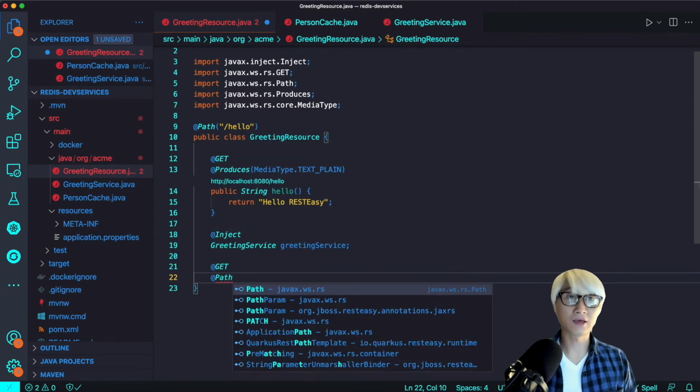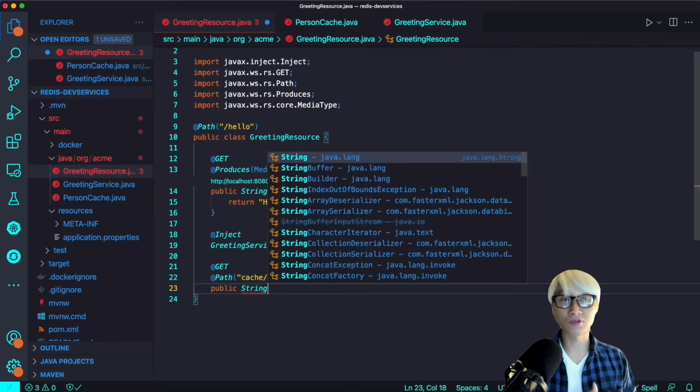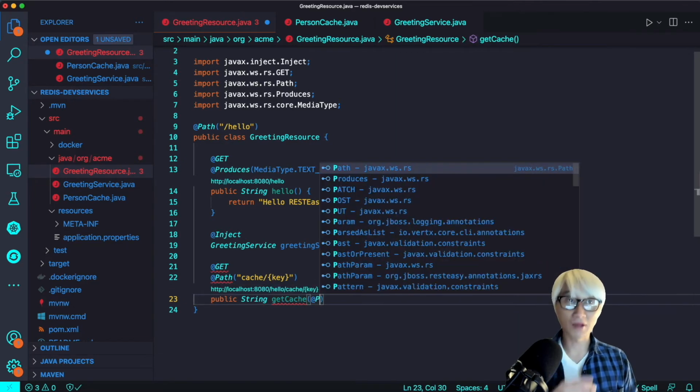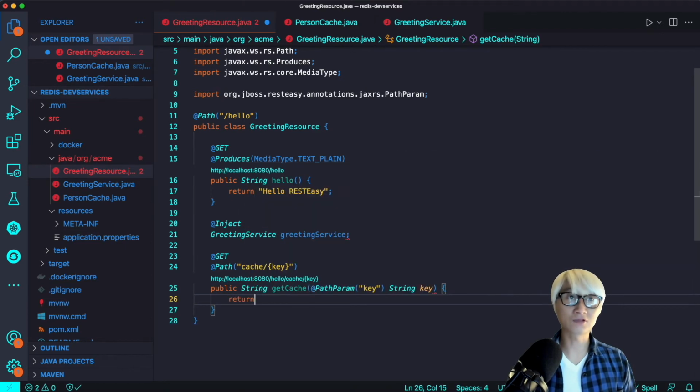I just made it, and then next I'm going to need to add the GET method with a new endpoint such as hello/cache, with the key parameter, which retrieves specific cache data based on that key value. And then the public method here, a string-returning cache method with the key param, and I just invoke the CDI bean greeting service and get with the key parameter.